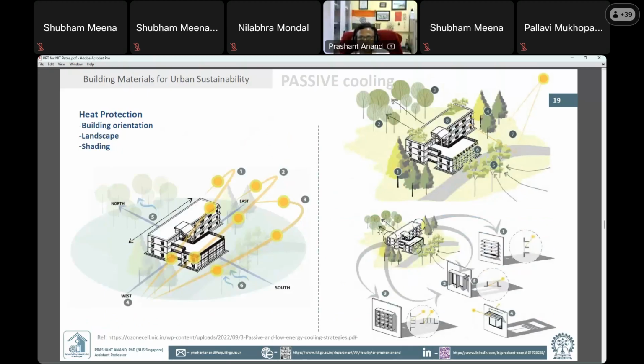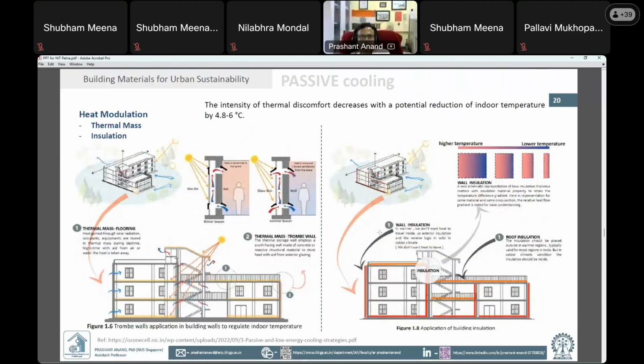how landscape is helping in minimizing heat gain, and how the different shading elements are helping for the first part, heat protection. This is for the heat modulation, how thermal mass is able to minimize heat gain from outside to inside, or modulate heat gain from outside to inside. Like the use of thermal mass and Trombe wall, all those things.